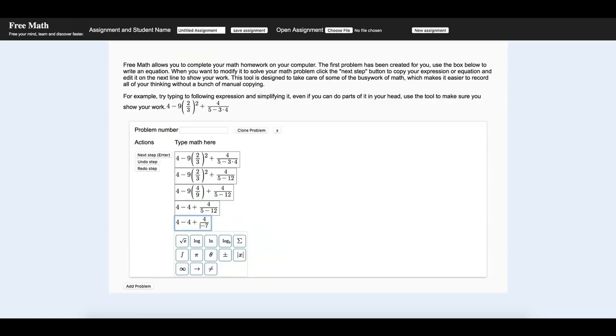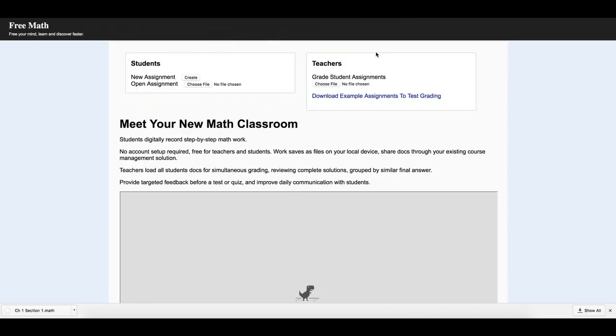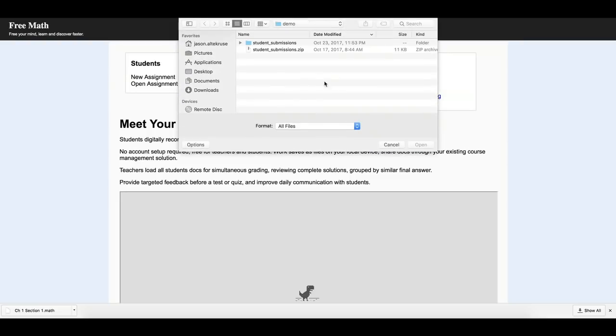Once they finish their assignment, students save their work to their device as a local file. Nothing is ever sent to a server, so your IT department and your administrators don't have to worry about student work being stored on an external service. Students share files with teachers using existing course management systems like Moodle, Canvas, Blackboard, and D2L. After a classroom full of students have uploaded their assignments, you can download them from all these tools in bulk as a zip file. This can be loaded directly into Free Math for grading.